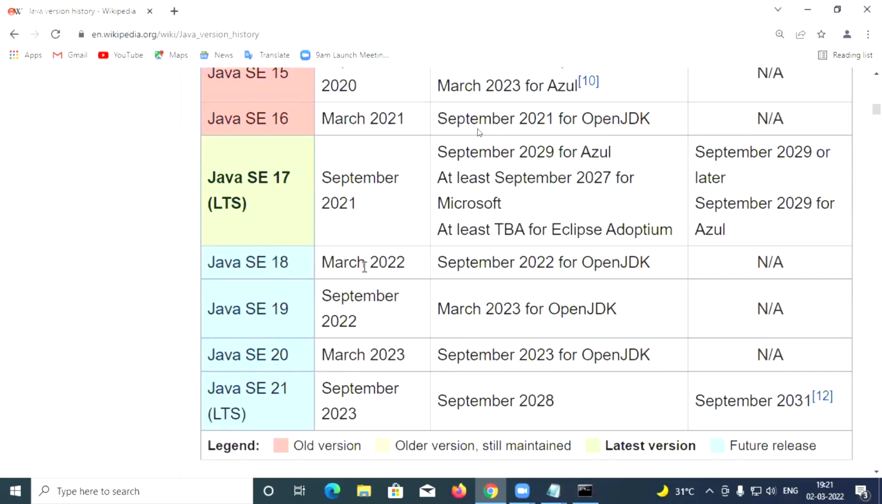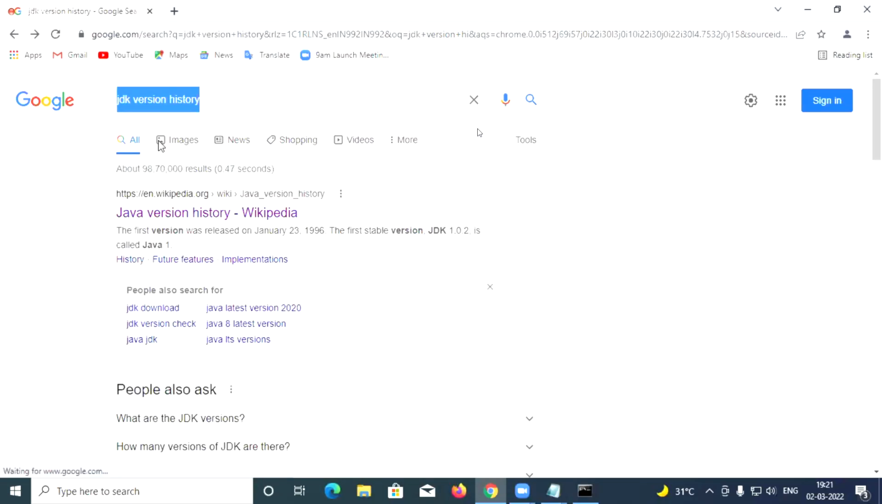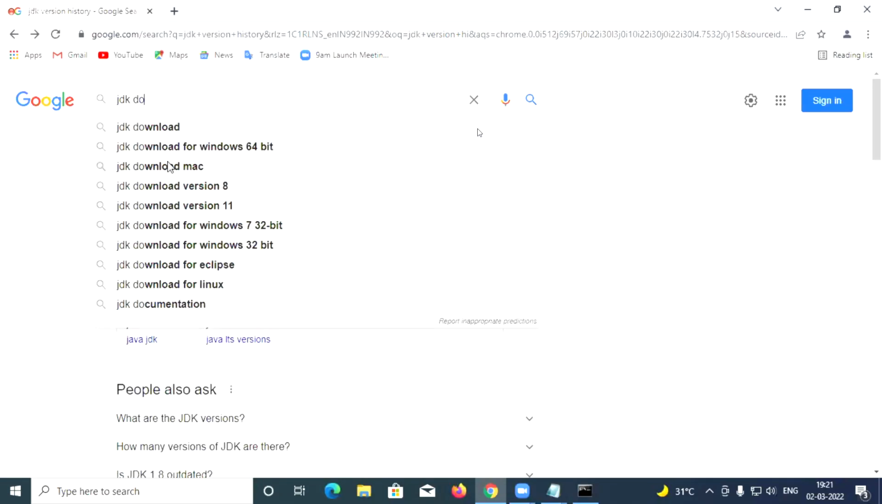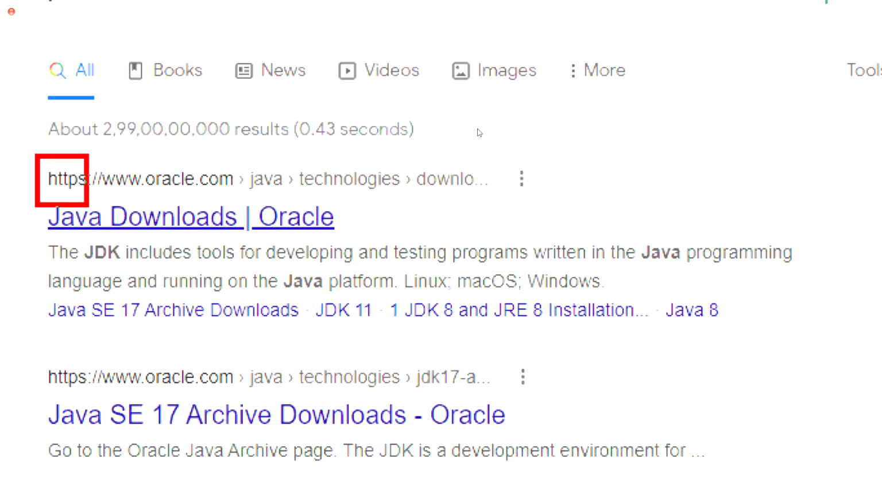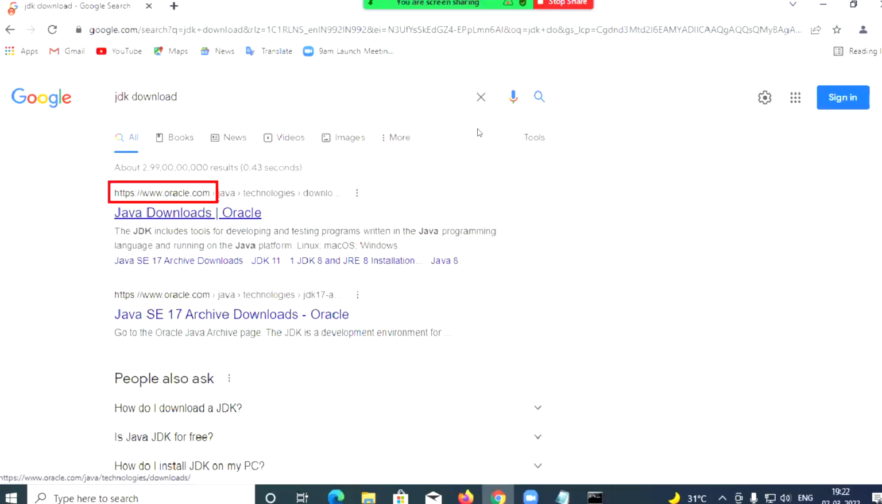Now, if you want to download, in Google just type JDK download and press Enter. The first link is Java downloads on oracle.com. Java was developed by the Sun Microsystems company. That company was purchased by Oracle Corporation, handed over to this company. Now that company is not there; it is owned by this company. That is why it is the Oracle site.